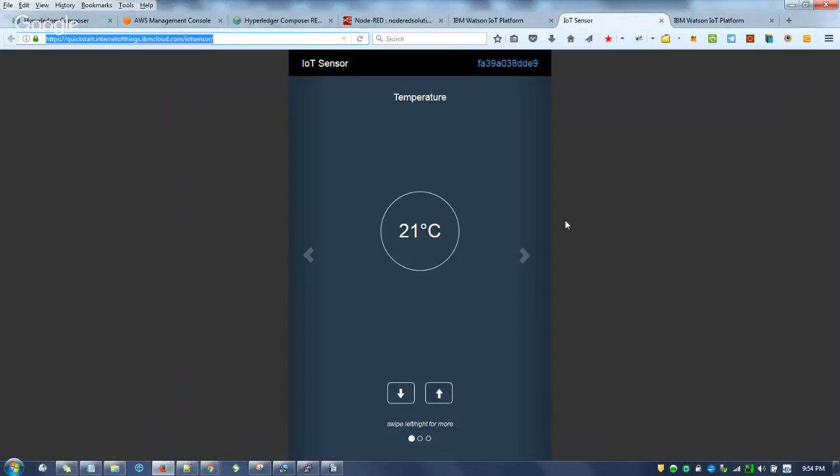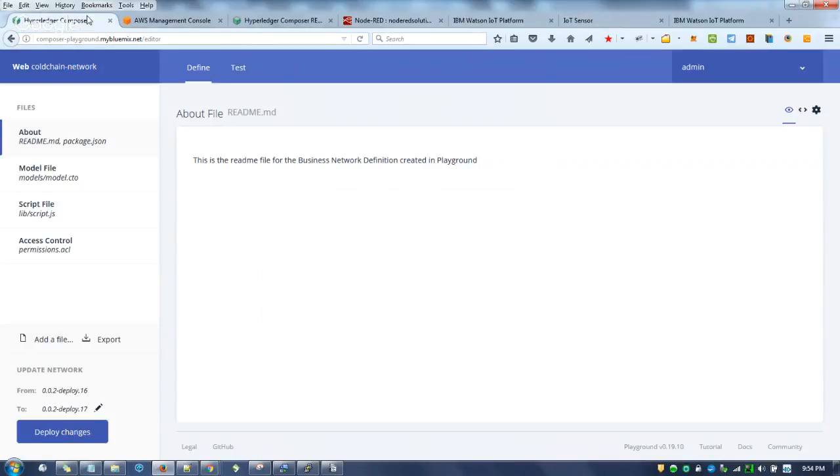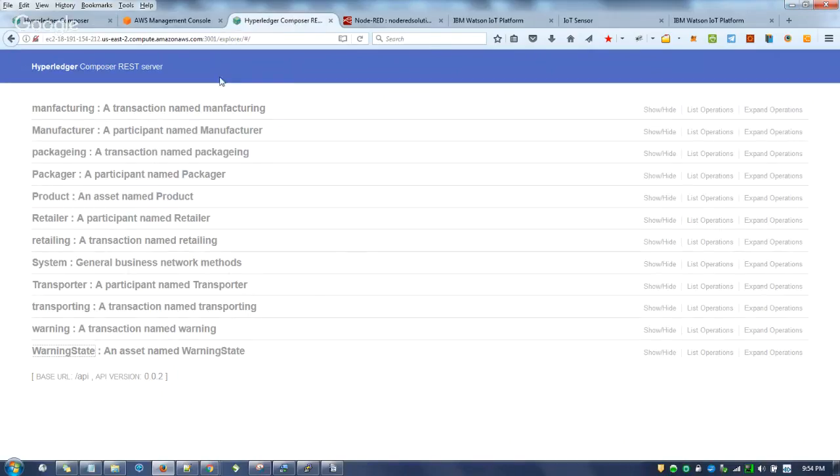So this is an IoT sensor, and I have deployed the application into the AWS server, and this is the REST server. In this REST server on AWS, I have already created the manufacturer, packager, etc. And I have already created the transaction that after manufacturer, it is currently with the packager, right? And there is one thing called the warning state.